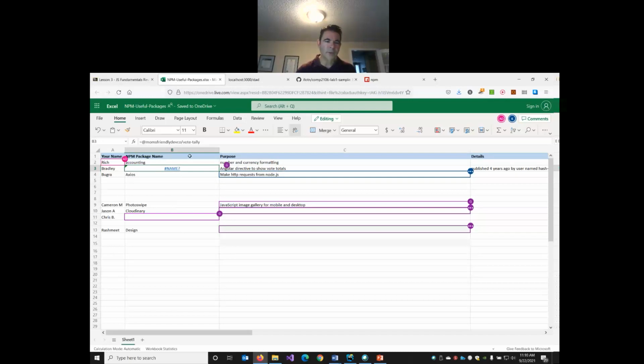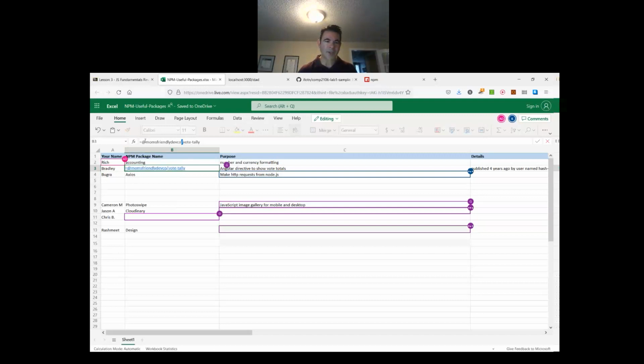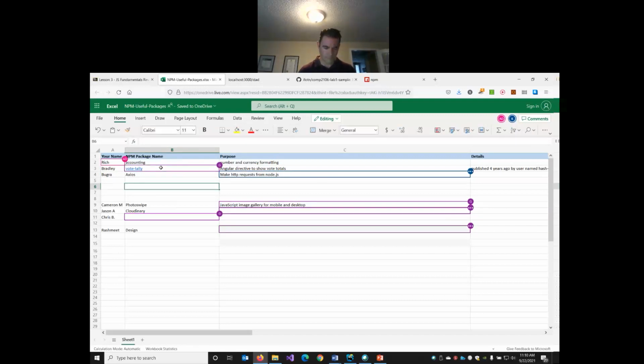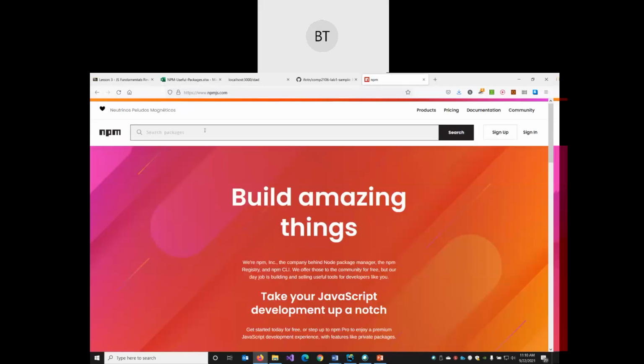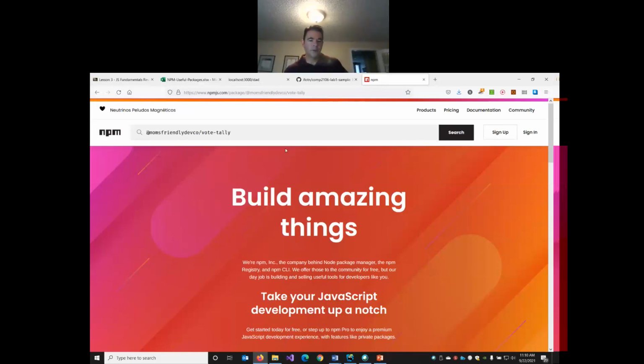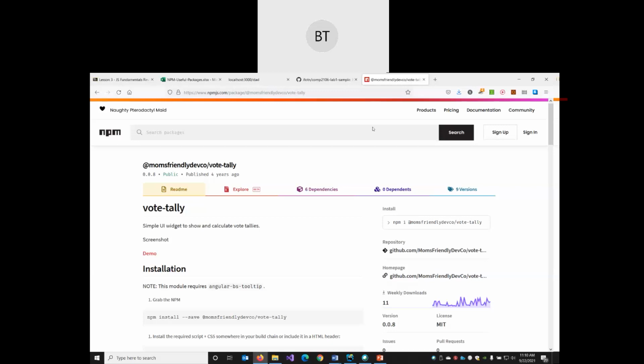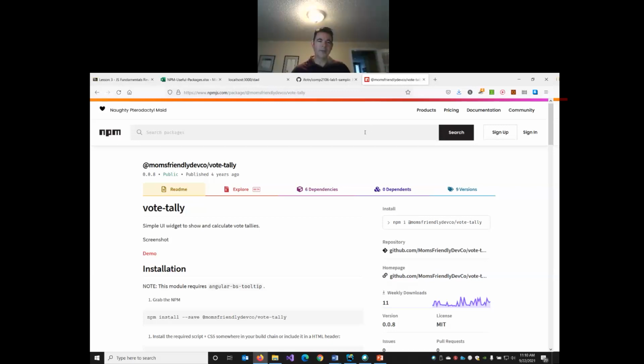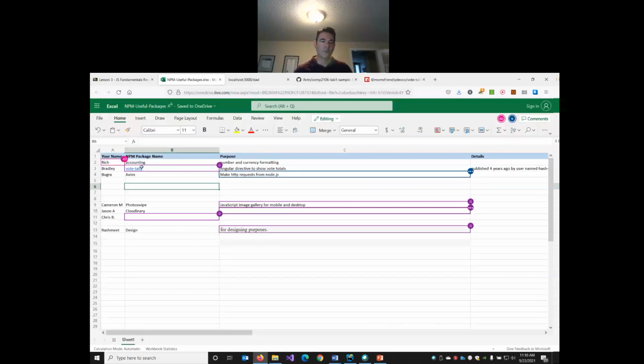So Bradley, I think the name got wiped out. So I'm just going to put it in as vote tally because I think that's the actual name. Right. Well, I'm on NPM right now, and when I typed in vote tally, it showed at momsfriendly.devco/vote tally. I wasn't sure if I had to put in the full name or not. You know what, Bradley? It actually is this way. You're correct. It's just Excel isn't showing it properly. But if we search for vote tally, we can find it. So I think we're good here.